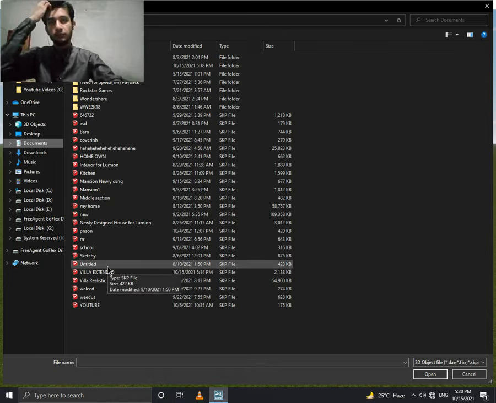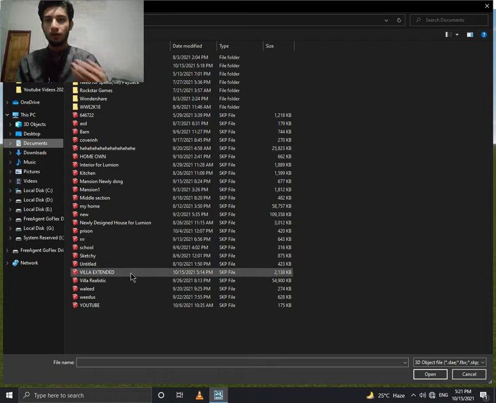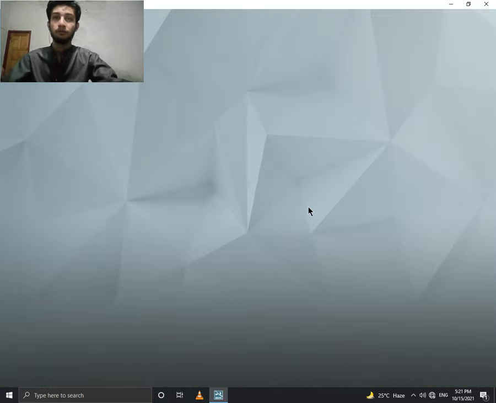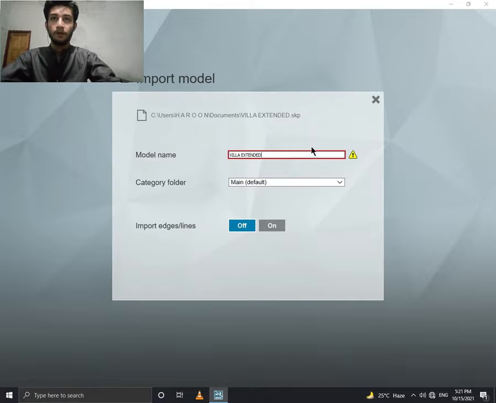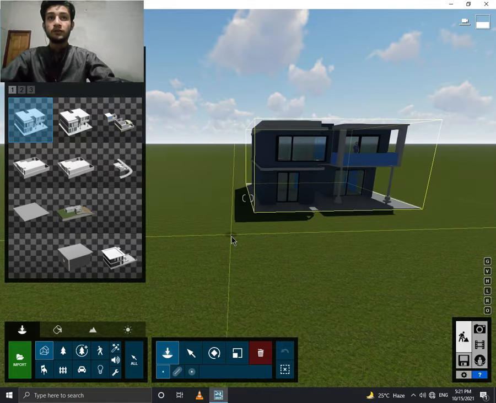You can use Corona renderer in place of Lumion. You can use Enscape for rendering, and you can also use Brutal renderer. It is also a perfect rendering software. You can get all of them from getintopc.com. Anyways, let's go for Villa Extended, and here we have the Villa Extended file. Click on OK, make it import to your Lumion. Okay, now this we have in here.